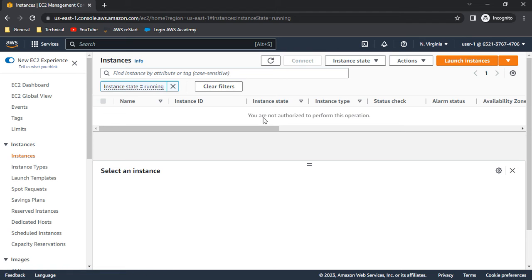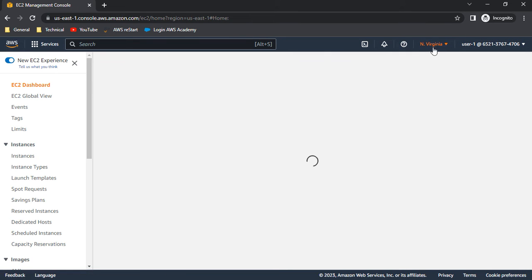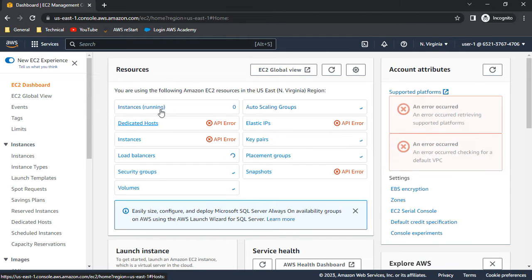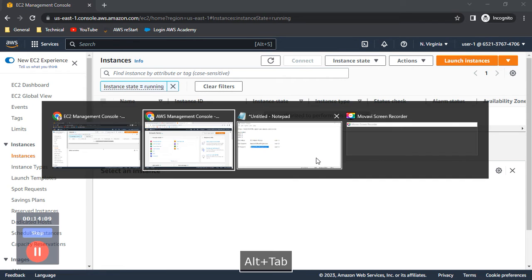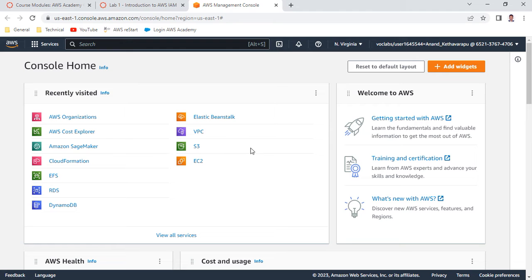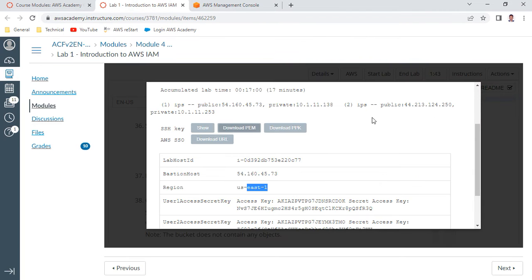Yeah, you are not authorized. You are not authorized to perform this operation. This is what you had in your North Virginia. Okay, so fully tested. All the other things you are seeing as API errors. The only reason is that you are not authorized to see all those things. So yes.